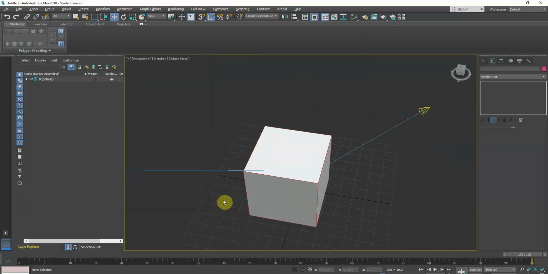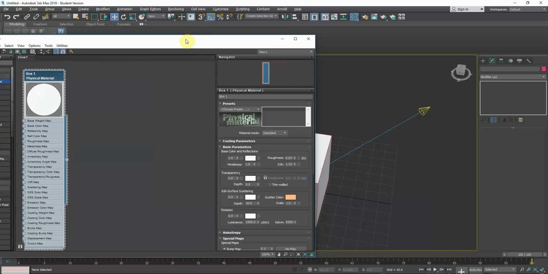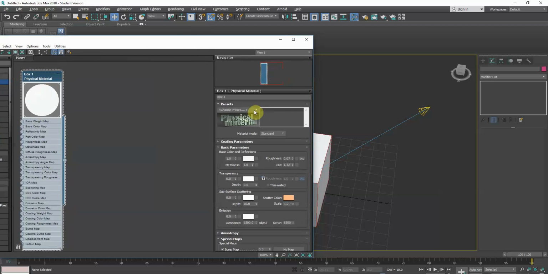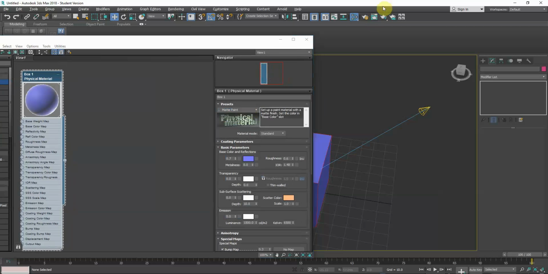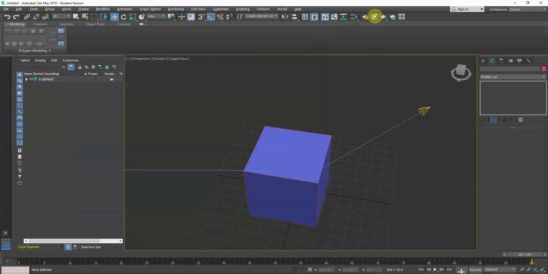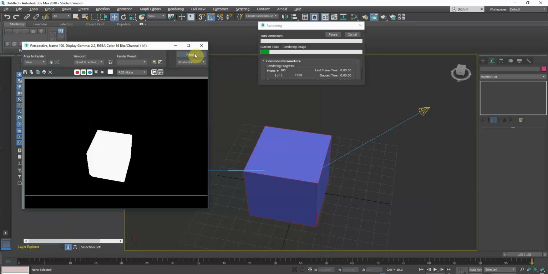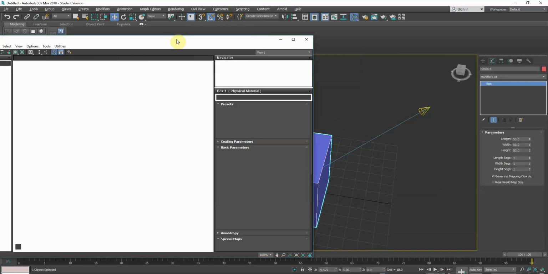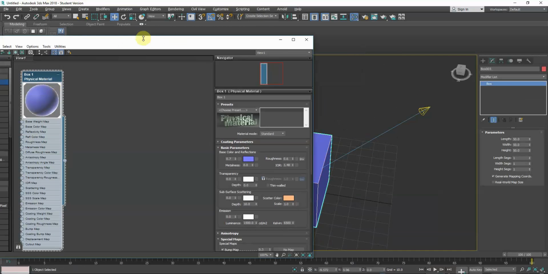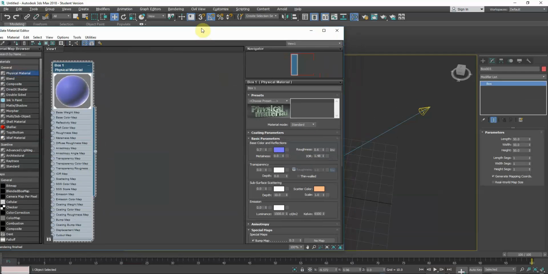And if we go back to the material editor and change this from silver to, let's say, matte paint, and then come back here and go to the rendering, you can see it's a bit different. I don't think that, well, no, it did. Yeah, so it's just a bit different. This one's a bit more reflective, I suppose.